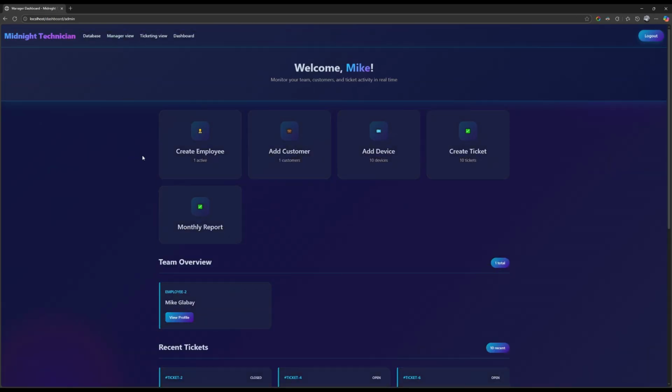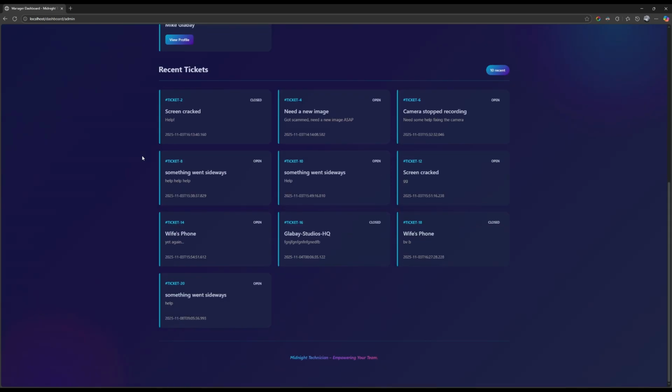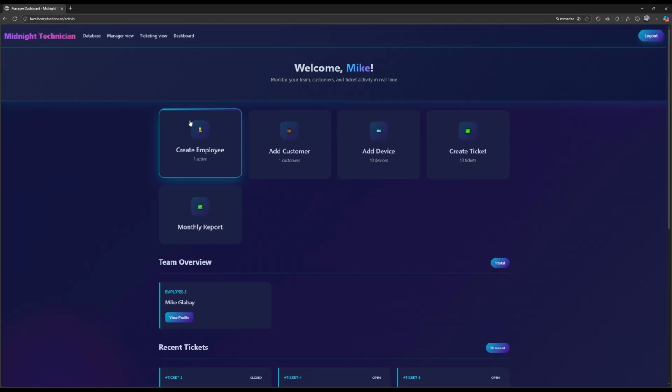The manager's view has a little bit different information. So here has a way to create an employee, a way to add a customer, add a device, to create a ticket, and to view a monthly report. Not all of these buttons are working, but this is just what the website looks like.